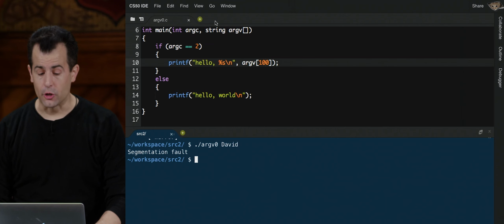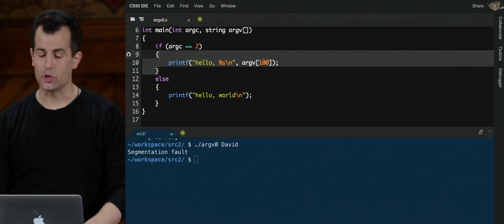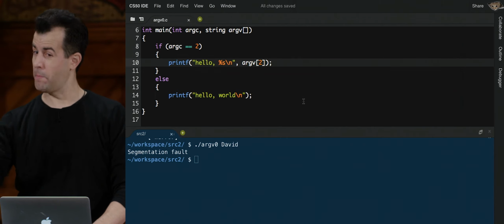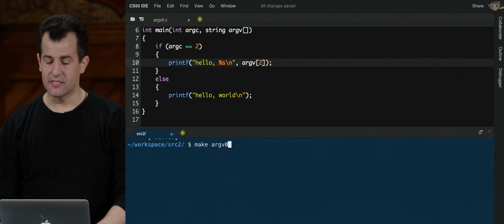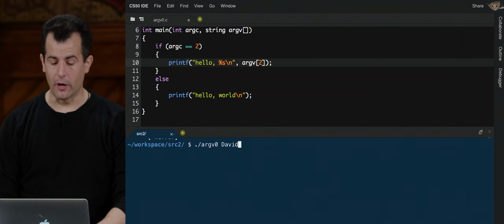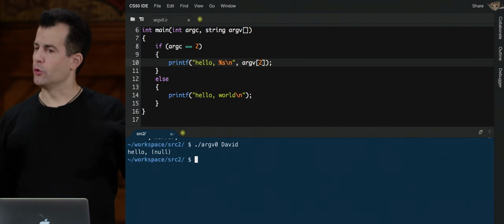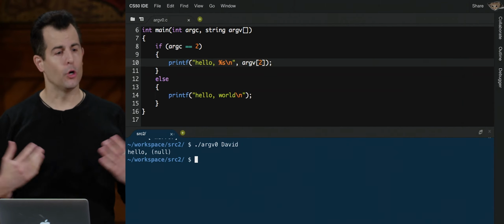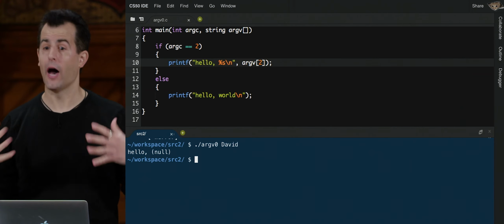Well, I didn't get lucky. I could sometimes see garbage values. Let me be a little more conservative. Let me put bracket 2, which is just one past what I typed in. It's sometimes undefined behavior. I don't know what I'm going to get. Null. So there's some funky characters there or zeros there. But now you're playing with fire, so to speak.